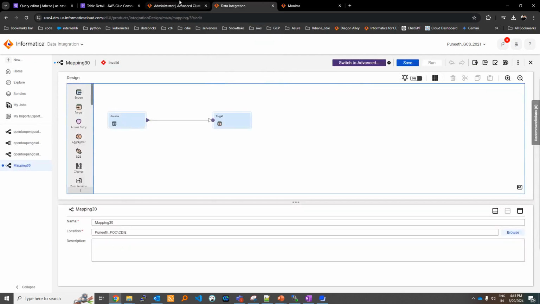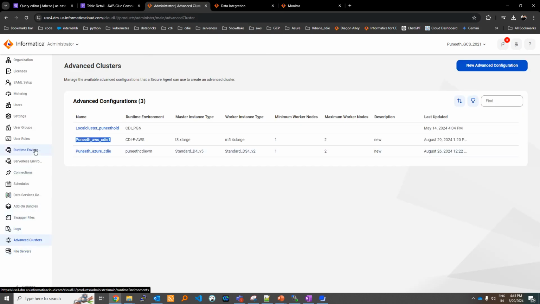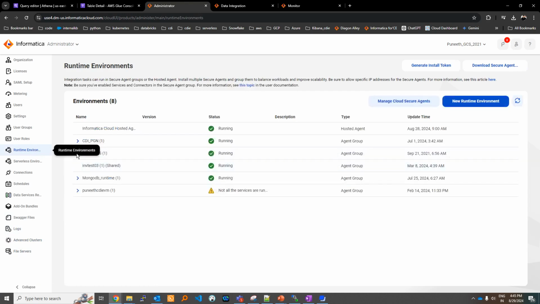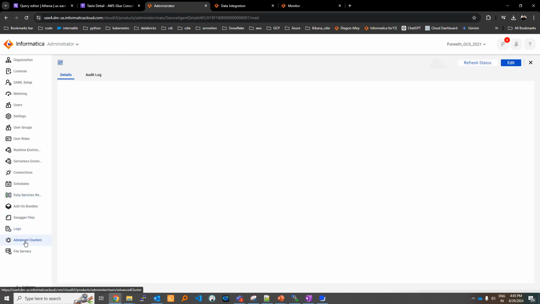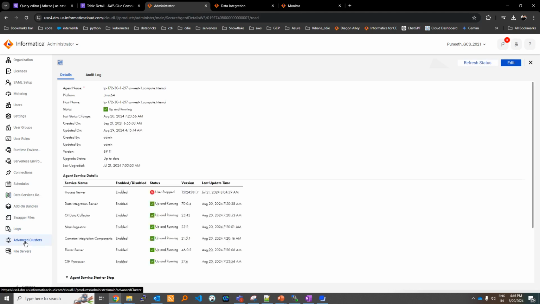So ensure you have these advanced clusters created, and go to the runtime, and also ensure that there is a service called the elastic server service. That has to be running on your agent machine, and ensure that an advanced cluster is created. If you do not have any advanced cluster created, Informatica creates a default cluster called the local cluster. Ensure the elastic server service is running on your agent machine, and your agent machine has to be on a Linux operating system.